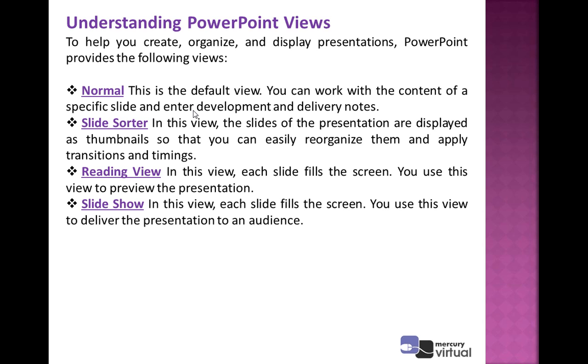Then there is a slide sorter. In this view, the slides of the presentation are displayed as thumbnails. Thumbnails means it can be displayed in a mini version so that one can look and see what are the contents of a slide. So it can be displayed as a thumbnail so that it can be easily recognized, reorganize them, and apply transitions and timings.